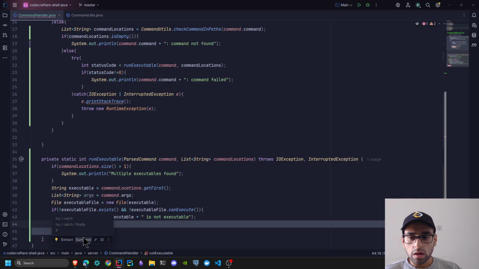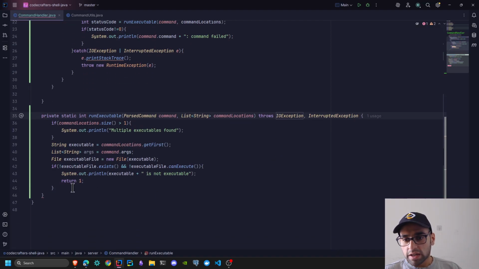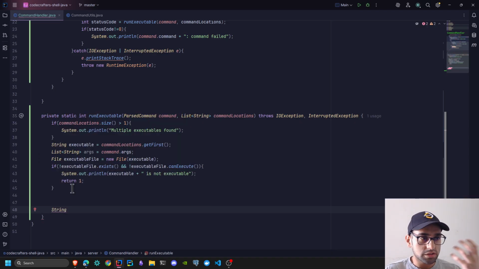But if the path exists and the file is an executable, in that case, I will create a process builder.